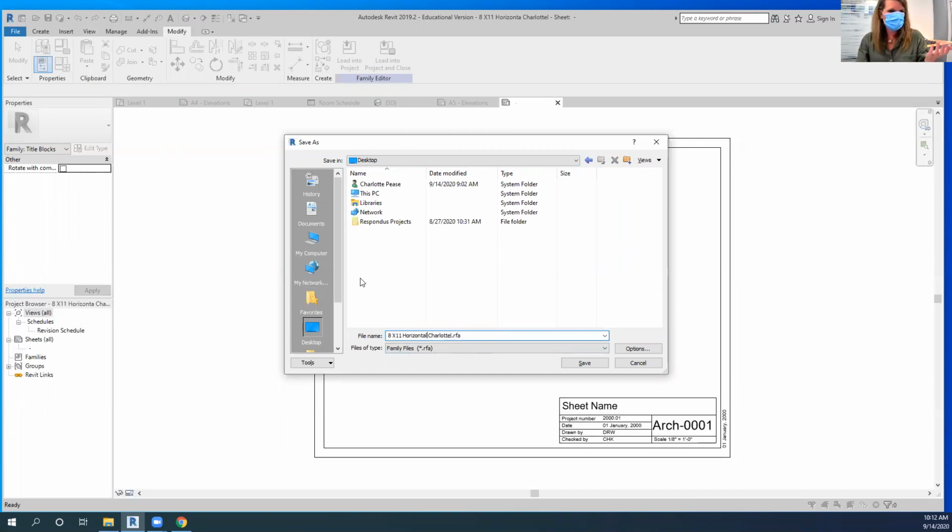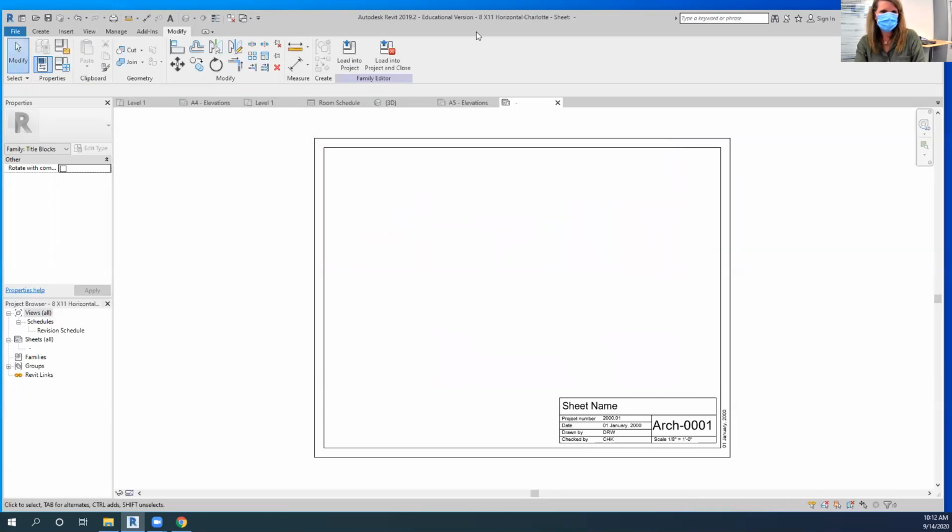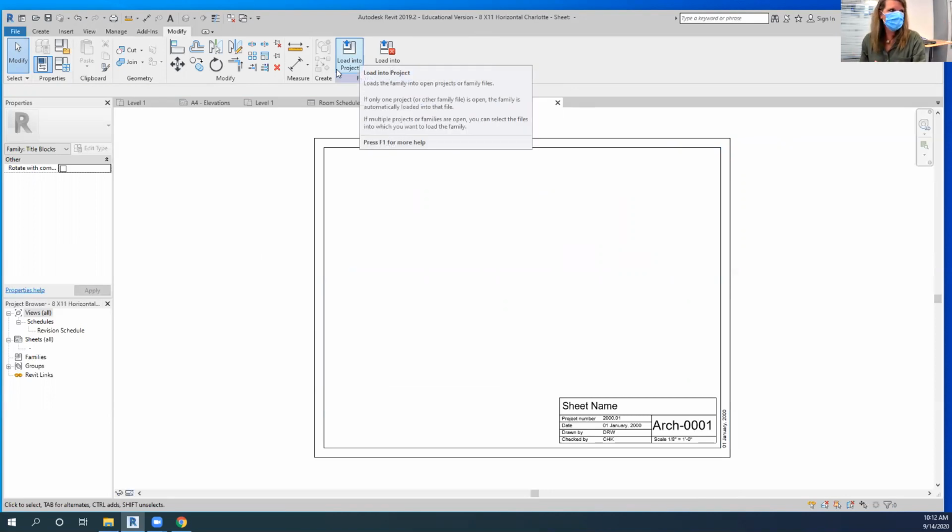Wherever you put it is fine. You just need to know where it is. I'm going to put it on the desktop and I'm going to save. Oops, Charlotte. Okay, so it's on the desktop and it is ready to load in. I'm going to load into project and close. There's two ways: I could just load it into the project and keep the file open, but I'm going to load it into the project and close the file at the same time.